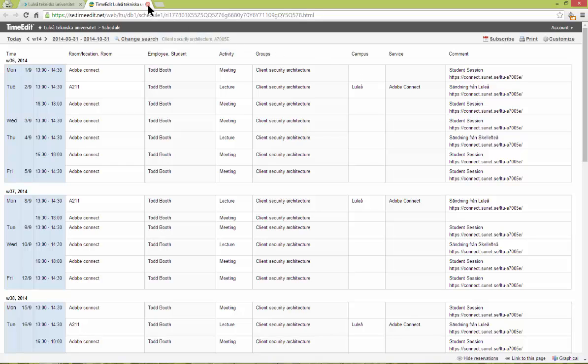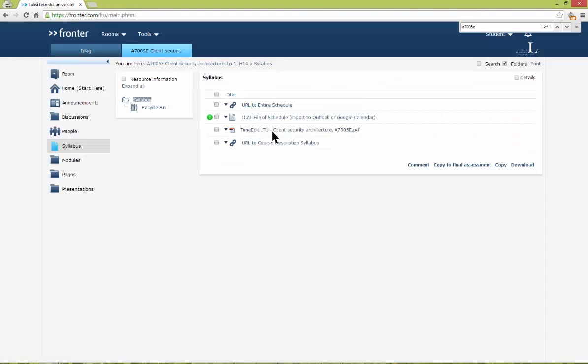And just so you know, if you get rid of the schedule here, I've got the iCal file. So if you download that, you can pop it into your Outlook or pop it into Google Calendar, and it'll automatically put all the events in your calendar for you.